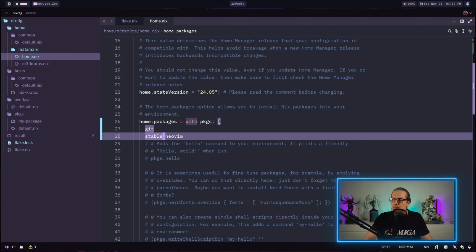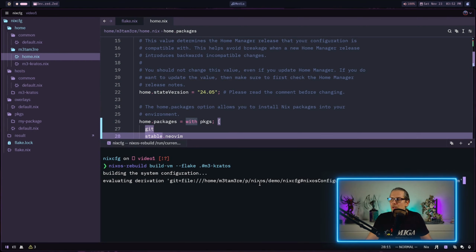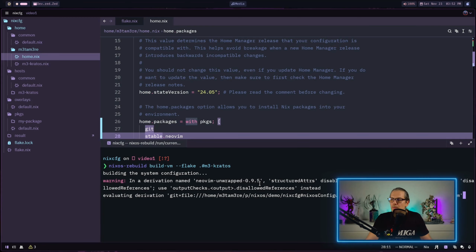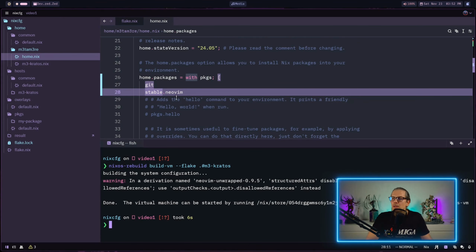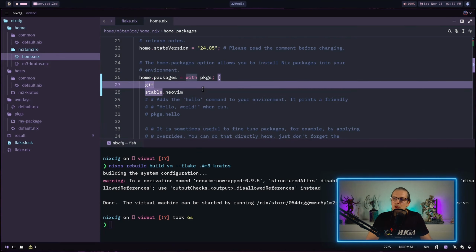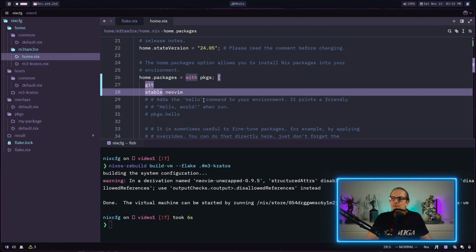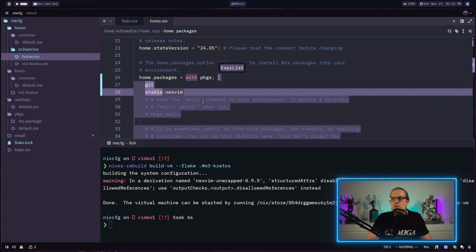And when I save it, and let's say I will just rebuild my VM, this will also evaluate. And actually what this will do is it will take git in this case from unstable, and neovim will come from stable. So this will be a much older version than is on NixOS unstable at the moment. And that's the way you can really work with the different versions of nixpkgs.